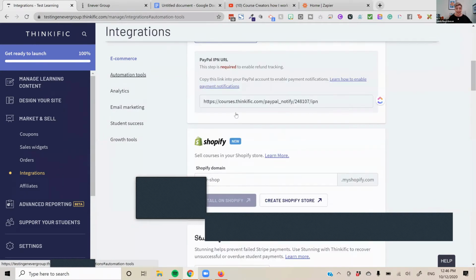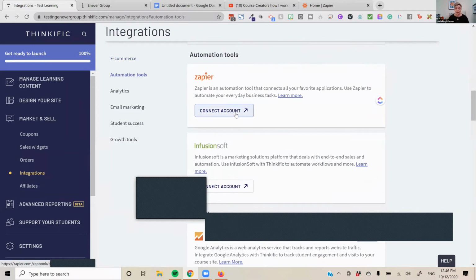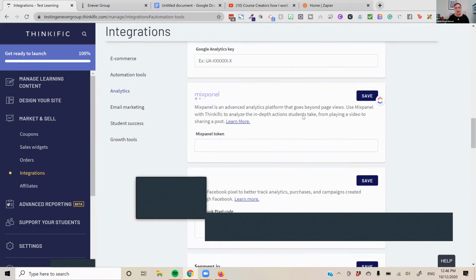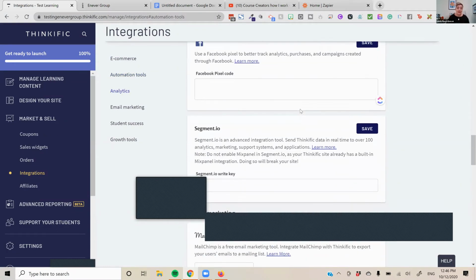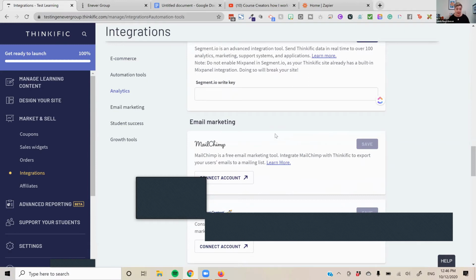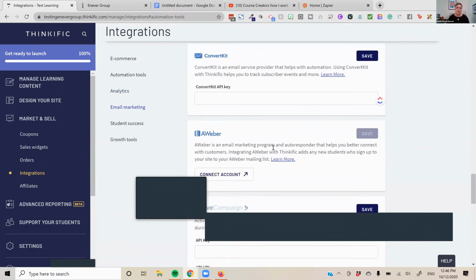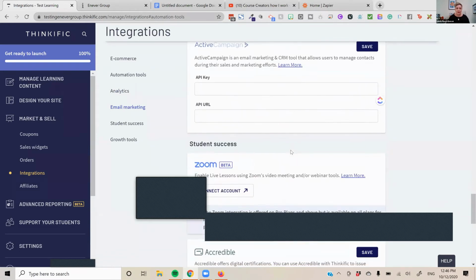And this is where you can connect things like Zapier. Now, Zapier is already connected to my Thinkific school, so I don't need to connect to the test one. But your Google Analytics code goes in here as well, your Facebook Pixel, anything like that. And your MailChimp, if you want to connect that up from here, or Constant Contact, ConvertKit, Aweber, ActiveCampaign. There are all those options that you can do.